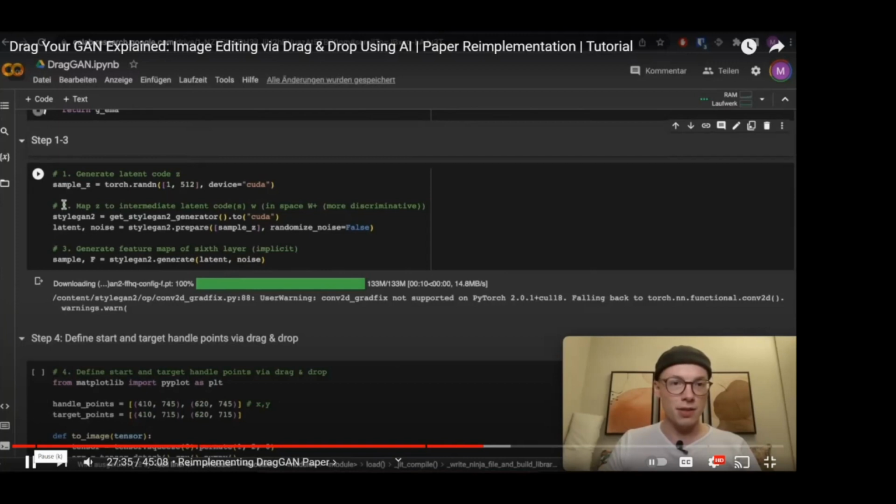And for this, we initialize our DragGAN 2 generator and then call the prepare function with our latent code Z. And what we will get back is our latent code W and noise, which, for example, if you have hairs or freckles, they will not always be placed at the same position, or hairs will be a little bit more curly. So the noise is actually just responsible for adding a little bit of stochasticity. Oh my god, what a hard word.